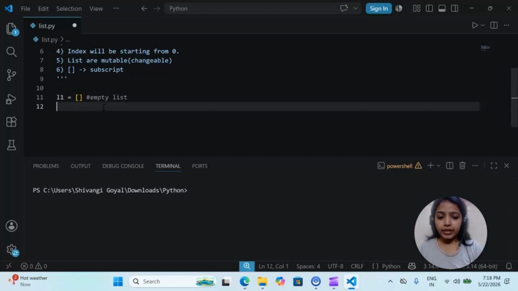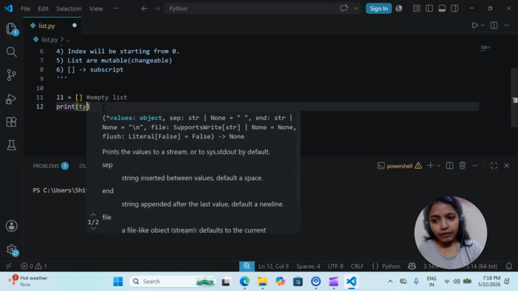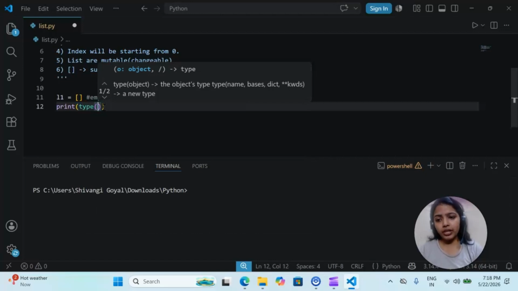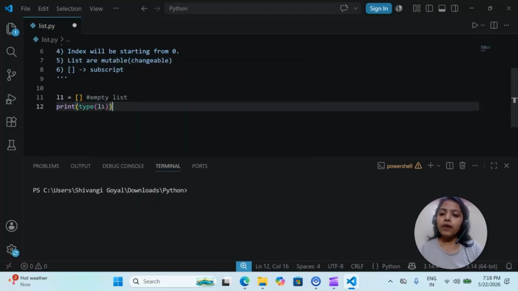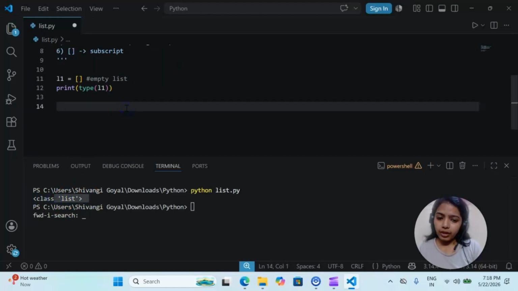But what is the proof that this is an empty list? We do have the type function, so we can just try printing the type of this variable, and if it says list, that means it's a list. So if you see here, list. Please don't focus on this class, because class is a data type only. It's the same topic in all programming languages. Currently our focus is on list only.